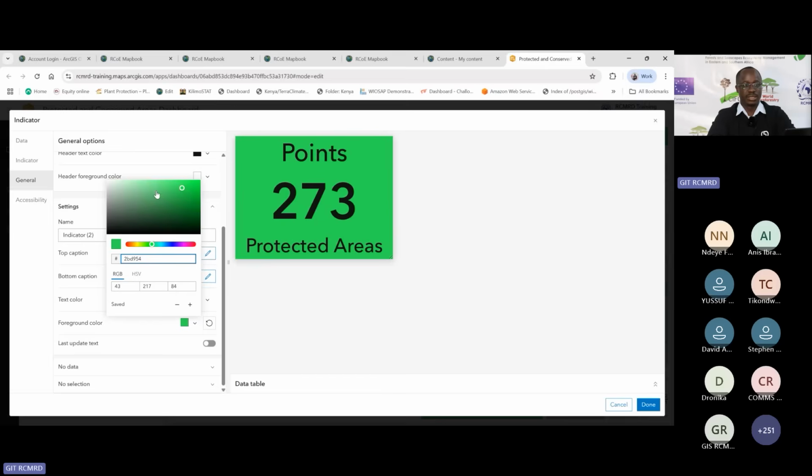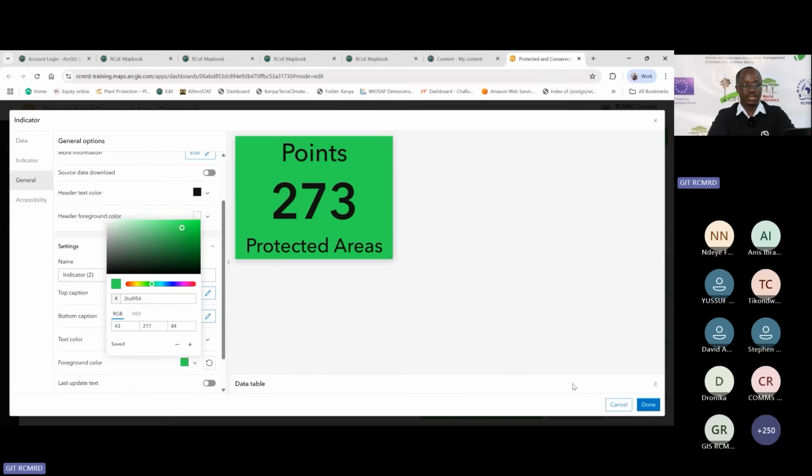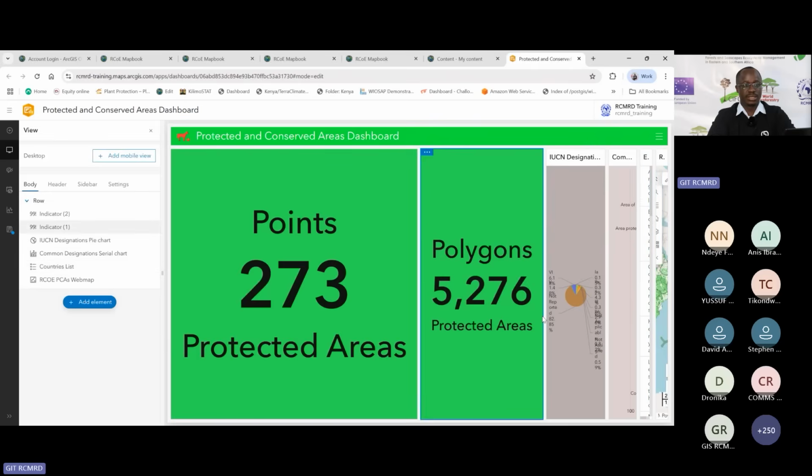So you can always select, but when you're selecting, you remember you might pick a different shade from the previous one. So it's always good to use the hexacode. So you'll go and copy the exact hexacode color and then utilize it in your other indicator.